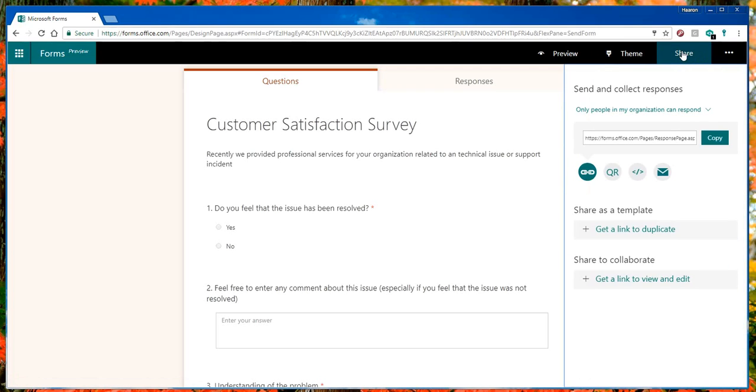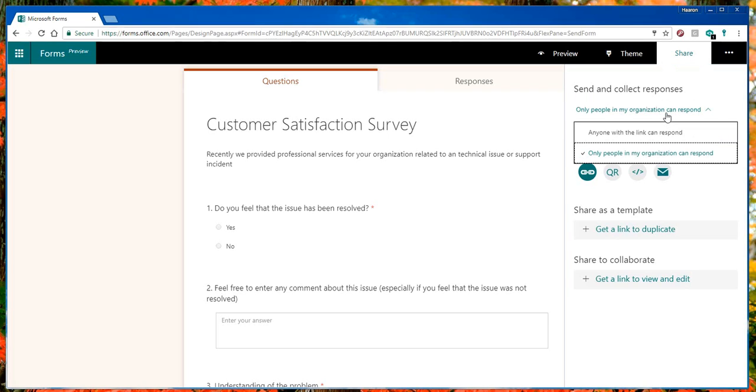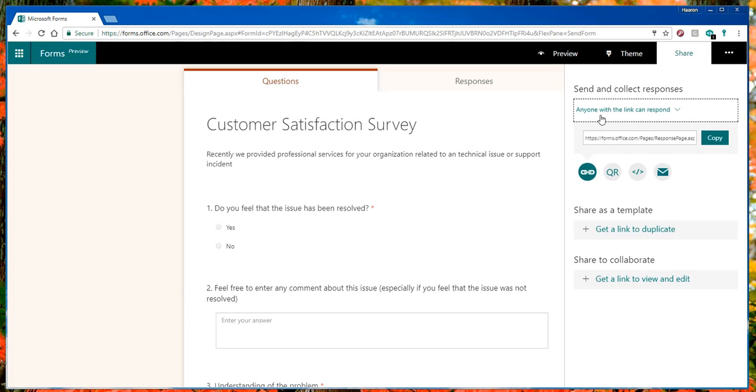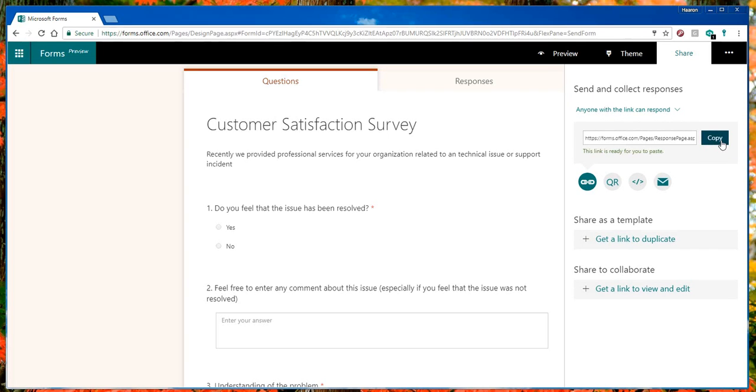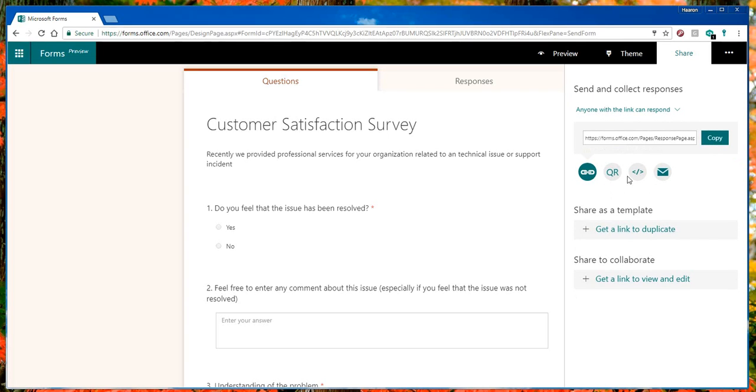And then we share the form. This is going to get interesting here because we can collect responses from people inside of my Office 365 tenant, inside of my organization, which is great, right? But I can make it anyone with the link can respond. So I can have the URL always available and just send the URL whenever I need feedback from my customer. So I will use this URL, okay? Then I will copy the URL. And this is it. We can generate a QR code or embed the form or send it by email.